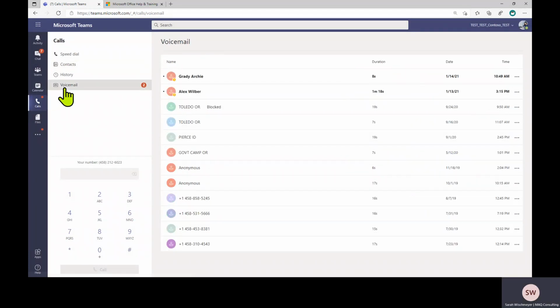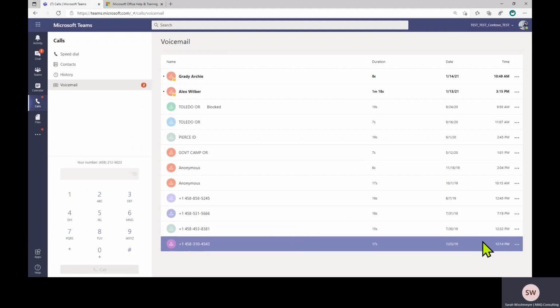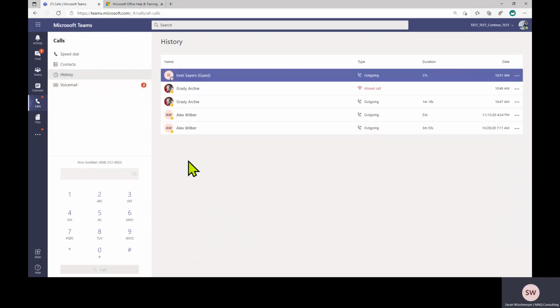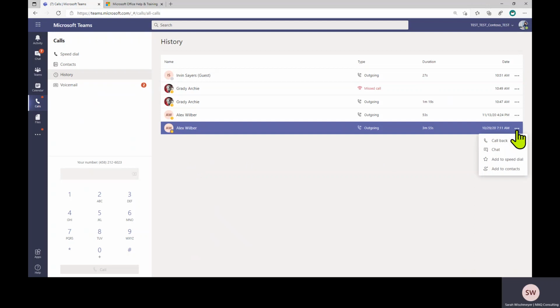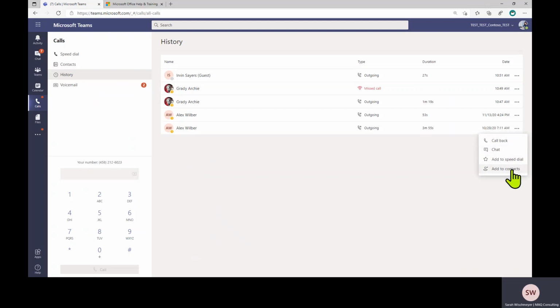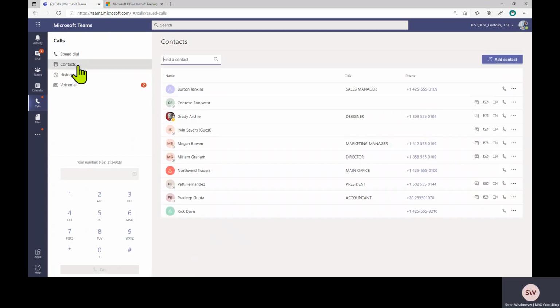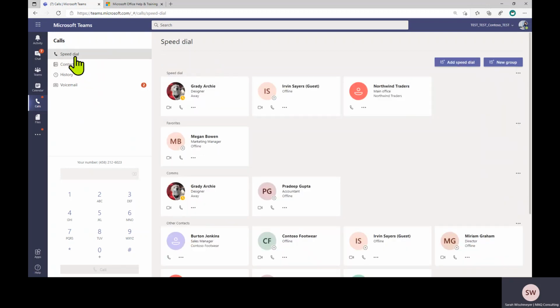And any voicemail that you receive, if it has an actual phone number, could be added as a contact. Or in your history, if you have some outgoing calls, missed calls, and you want to add that person as a contact, you can do that as well. Use that ellipsis, those three dots, click it, and then you'll have more options to, in this case, add a contact. Now, your list of contacts is this compressed list, but if you go to speed dial, it's a different view, and it's a way to promote your contacts to the top, the ones that you need easy access to.